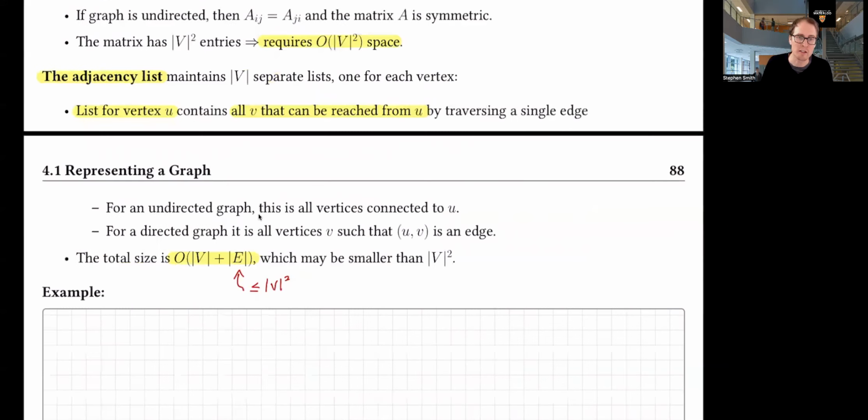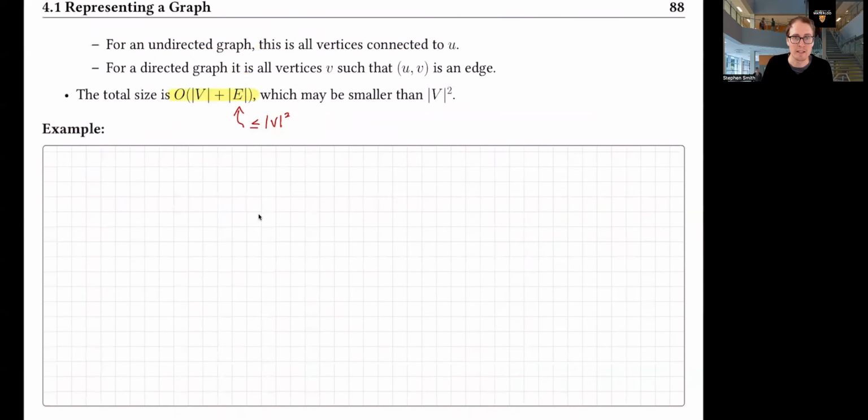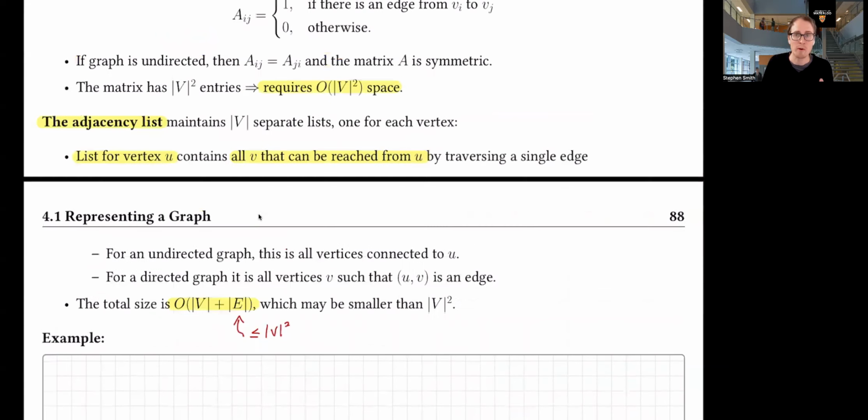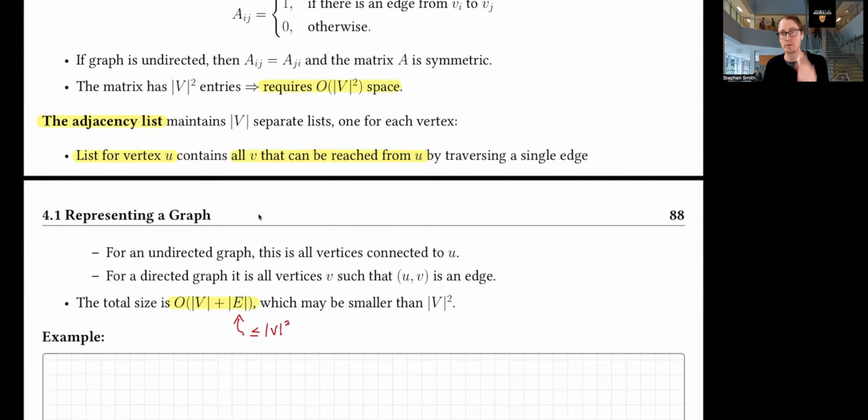The disadvantage of an adjacency list is that now if I want to know, does the edge 2, 7 exist, I have to go to the list for vertex 2 and then scan along that list to see if there's a 7 in it. And so now the lookup time to find out whether or not there's an edge in the graph scales with the number of neighbors of a vertex rather than just being a constant time operation.